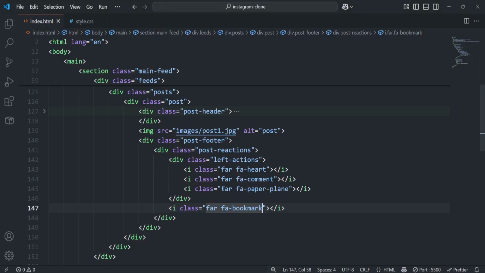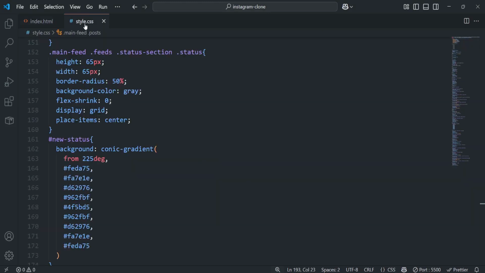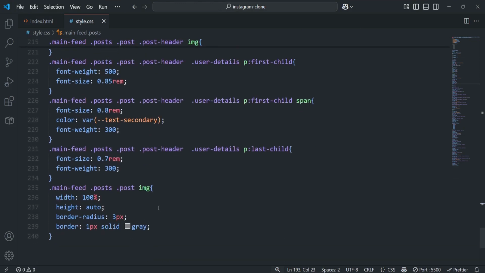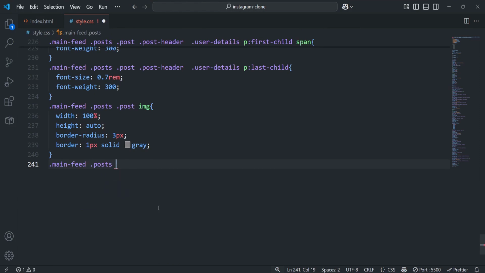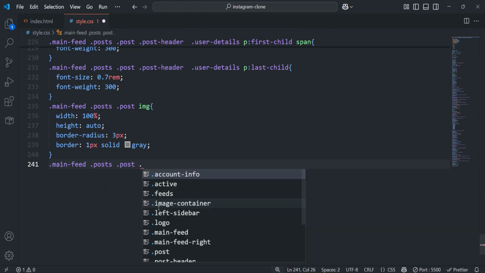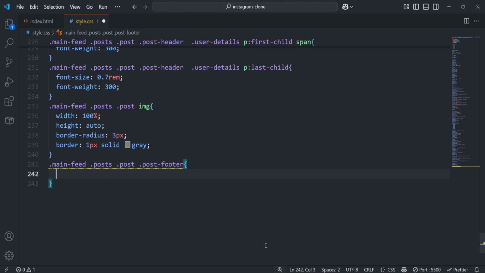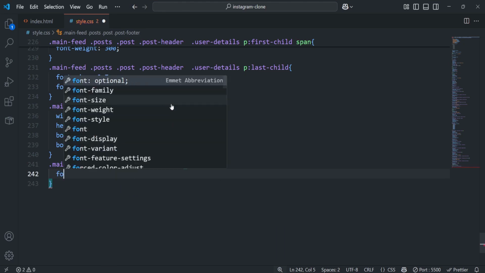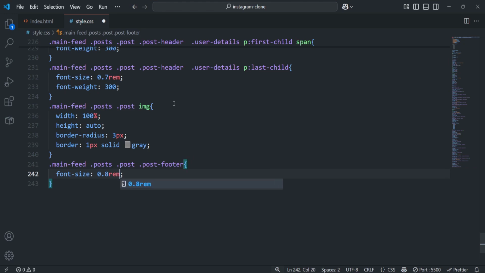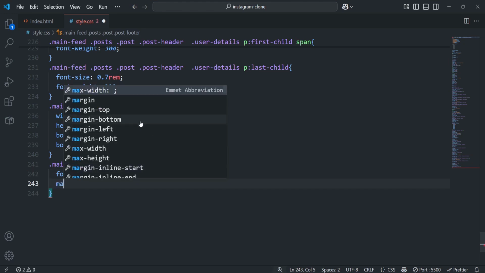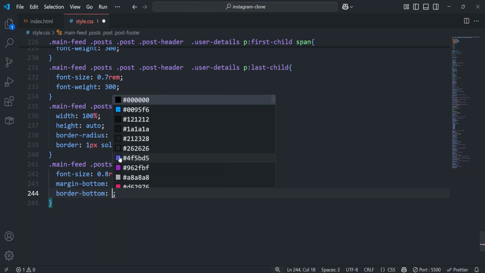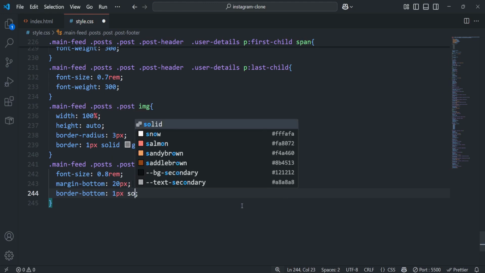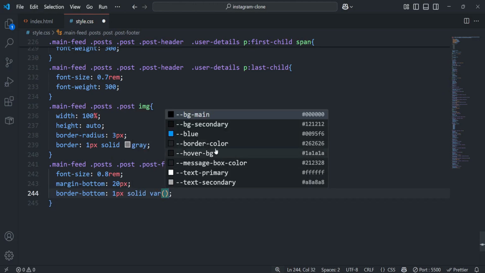So I'm going to copy that post-footer. Just copy this class right here, post-footer. I head to my style.css file. Now down here, I'm going to say .main-feed .post, the each of the posts. Then I want to target the post-footer. Okay, I want to give all the text inside this footer a font size of 0.8 rem. All right, I want a margin bottom of 20 pixels, and lastly, I want a border bottom of 1 pixel solid. This border color right here.